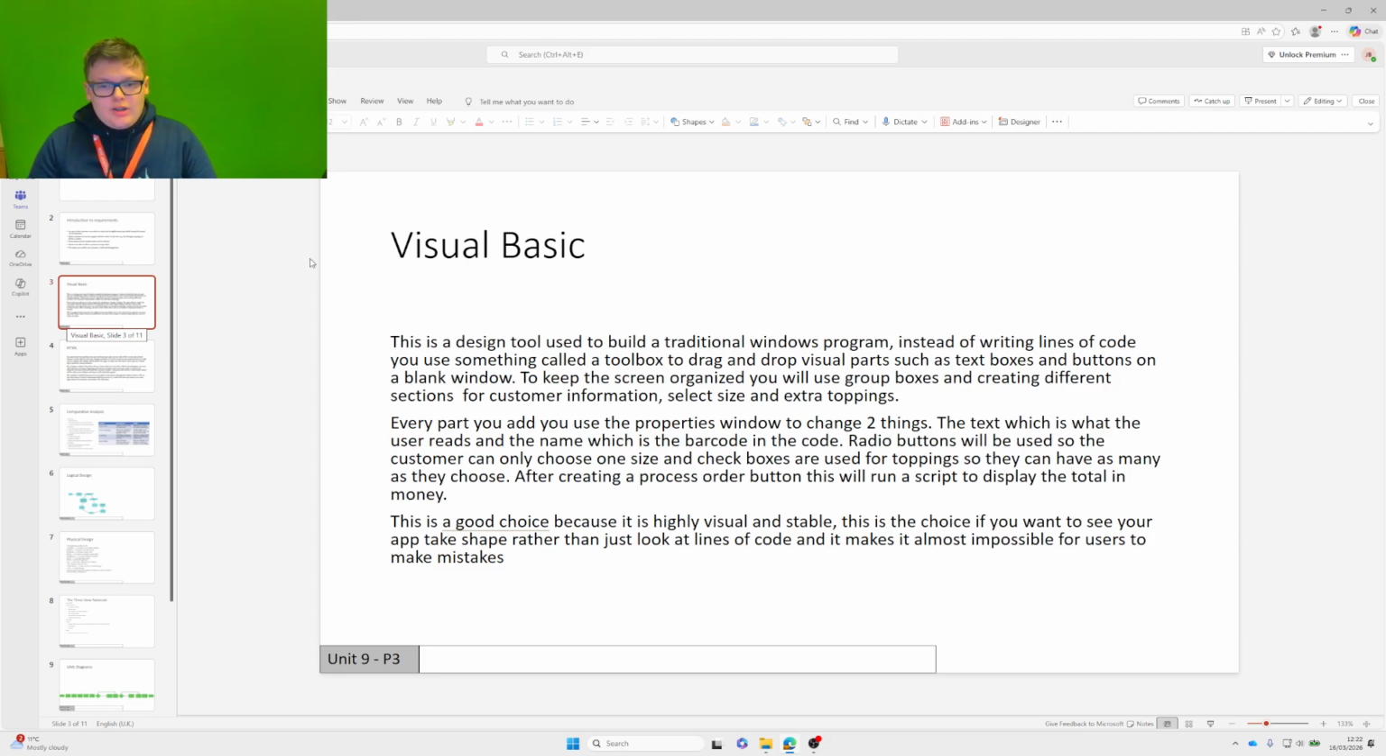For every part you add, you use the properties window to change two things. That is text and name. The text is for what the user reads, and the name is the barcode in the code, which basically sets it up. Radio buttons will be used so the customer can only choose one size. And then the checkboxes are used for toppings so that the customers can have as many as they choose. After creating a process order button, this will run a script which displays the total amount in money.